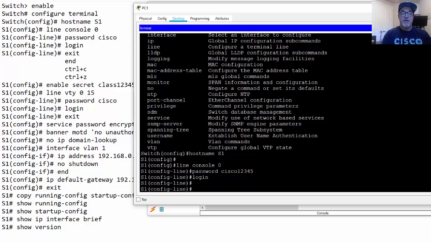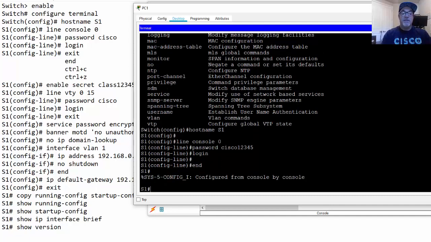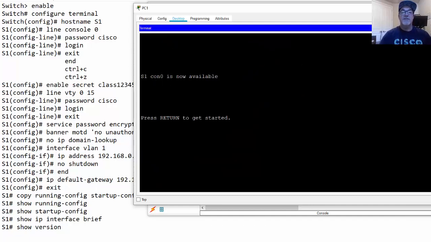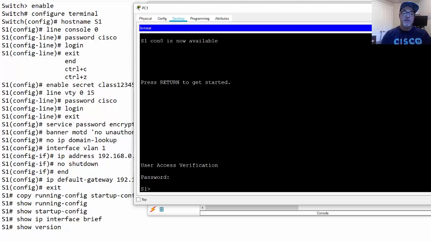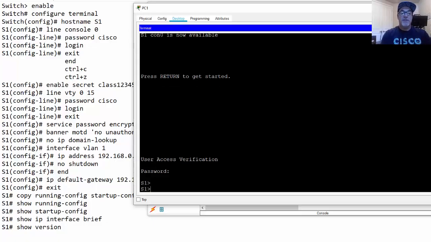Let's try it out. So I'll do an end command to get out. Maybe I'll type exit, and you can see I'm outside of the switch now. It says switch 1 console 0 is available, press return to get started. Okay, I press enter, and it asks me for the password. This is the password on line console 0 because I configured line console 0 with password Cisco12345. So Cisco12345. You can't see the password when you type it. It won't give you little asterisks or anything. You just have to trust that the password's there. All right. So now I'm in the switch.